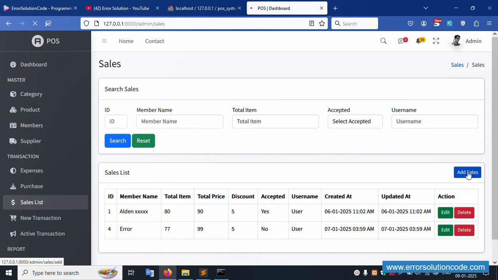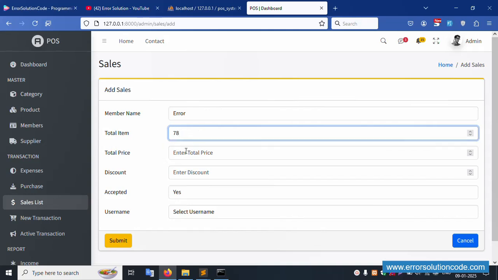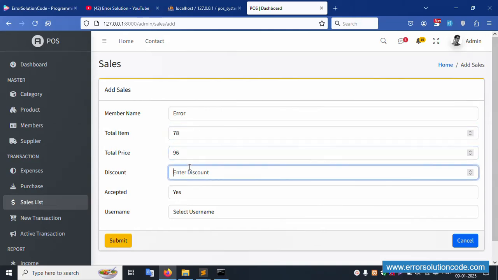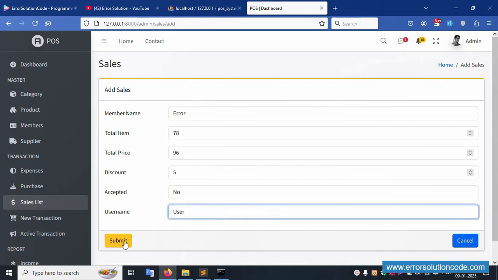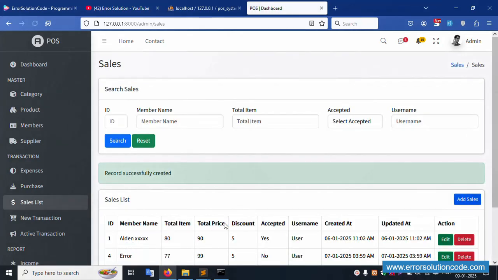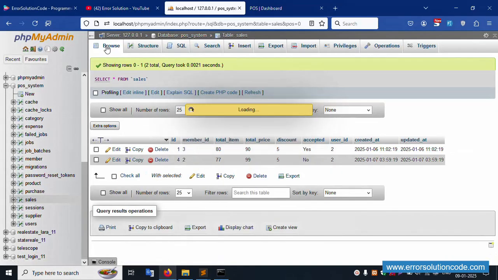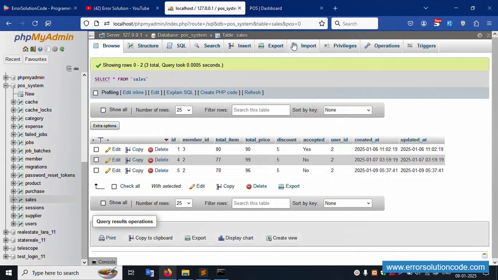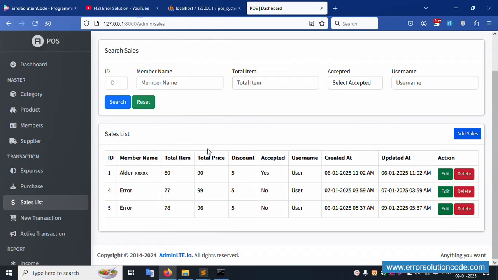So let's create new, add, and this is the error. Item is 78, price is 96, discount is 5, and this is no. Let's select new, and user is search and submit. Successfully created. Good working. Yes, no, and no. This is created. This is the next record. Let's refresh this page. Successfully available. Good working. This is fine. All successfully set. This is great.